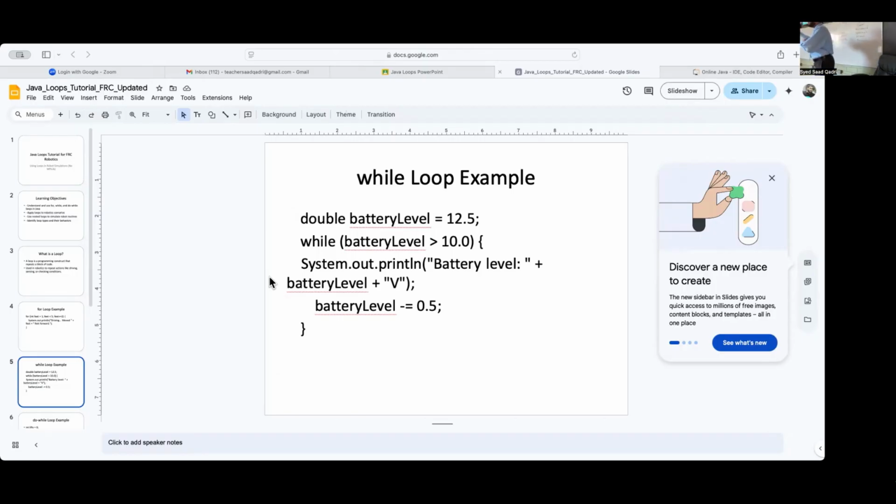Then it reduces the battery level by what amount? So what will be the next value? 12. It goes back up. Is 12 more than 10? Yes, so it displays 12. Then it reduces it to 11.5. Then 11. Then 10.5. When it gets reduced to a 10, will it still work? No, because it has to be higher than 10. So it'll only work as long as it doesn't reach 10.